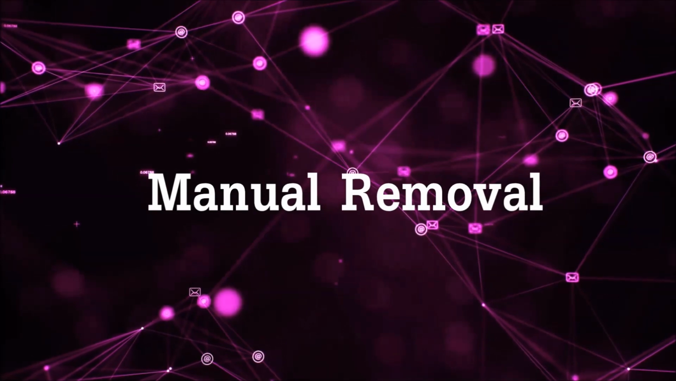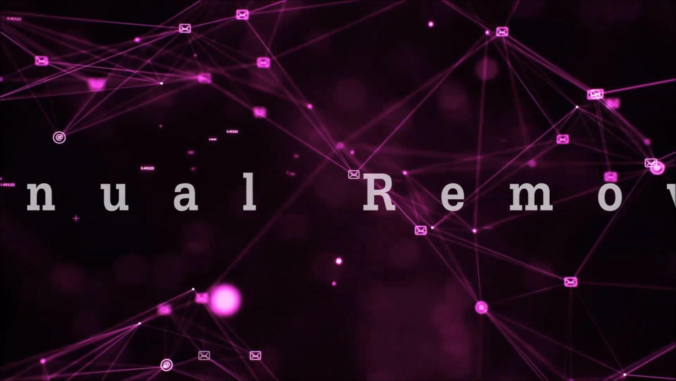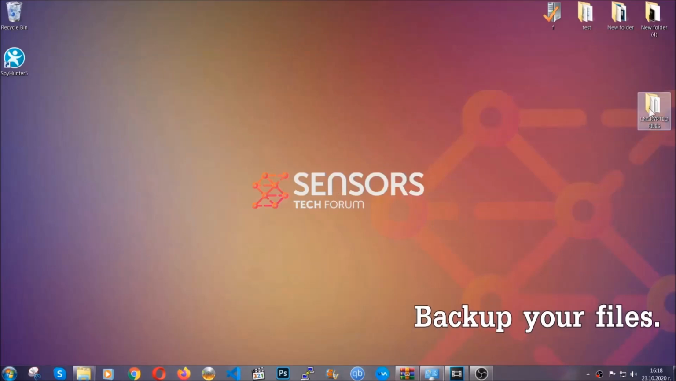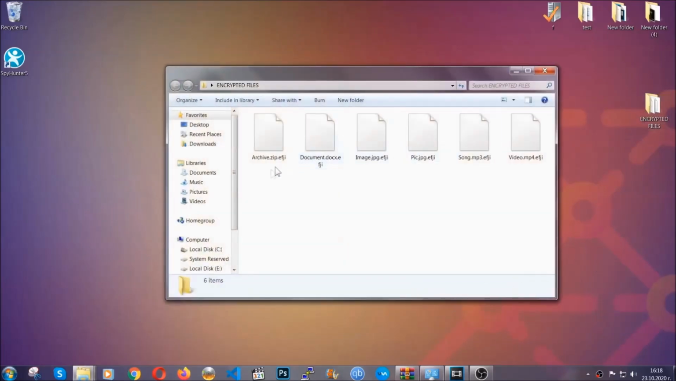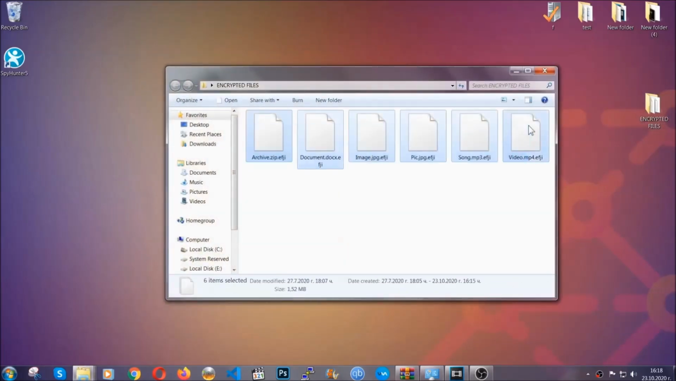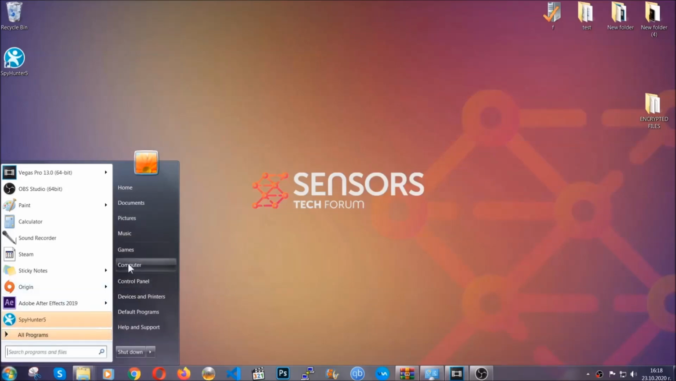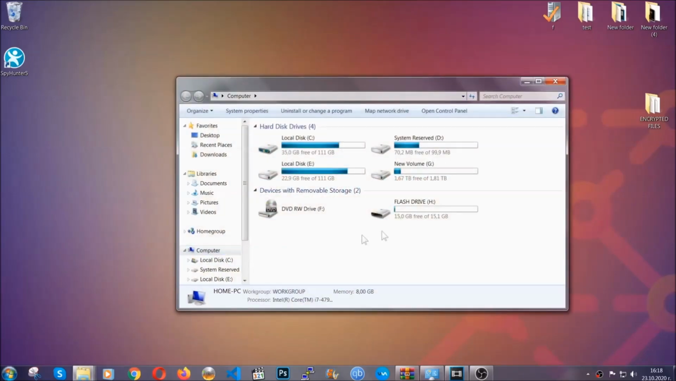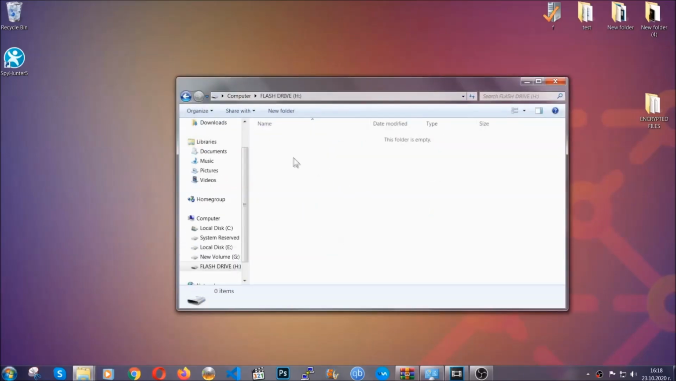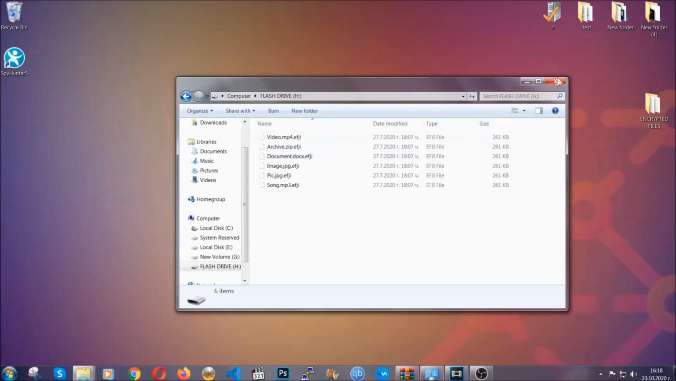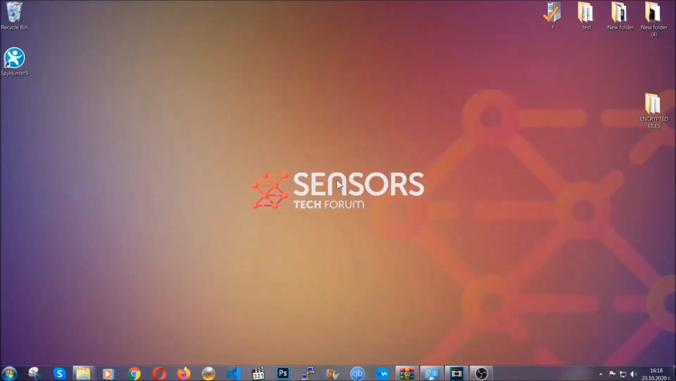For the manual removal, I highly suggest that you back up the encrypted files and that you have some experience with removing threats. What you're going to do is copy the files to a flash drive or anywhere else, because you never know what's going to happen. Your computer is still infected, still under threat, and at this point you don't know what's going on. So copy them to a flash drive or a cloud drive, and then you can go on with the removal freely without any worry, because the files could be recovered.